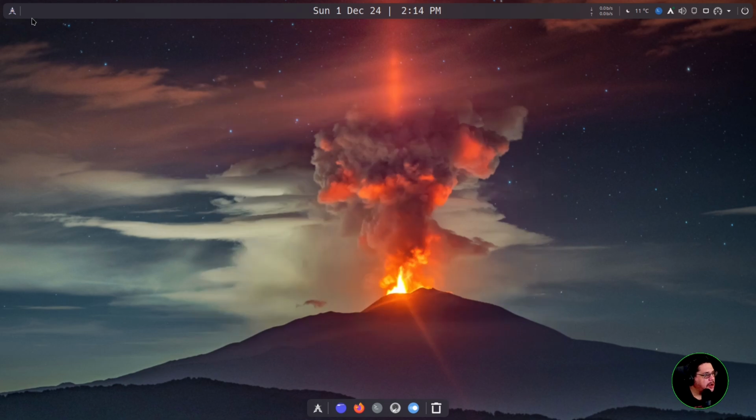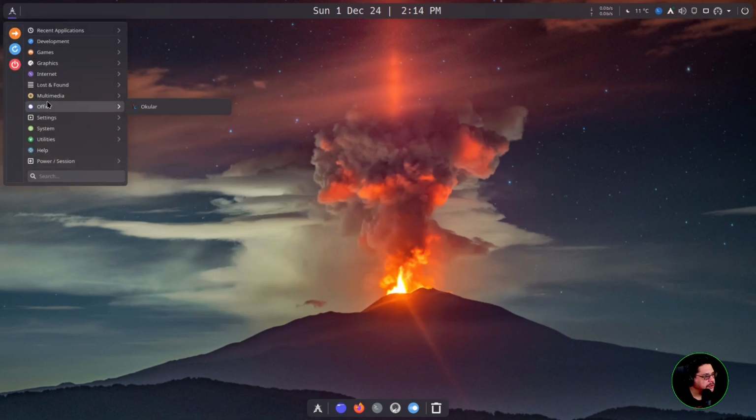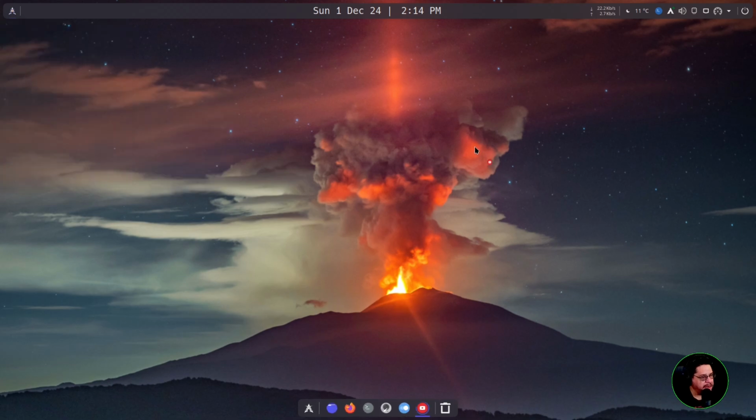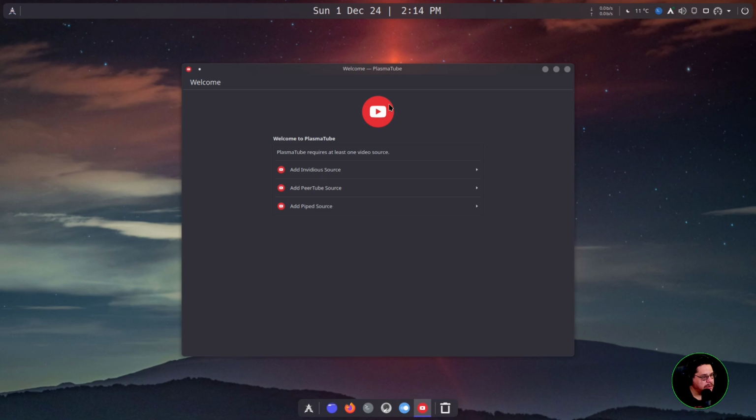I mean, there's hundreds of those types of applications out there, so it's not new to come across something that you've never seen before. Kamoso's a camera tool. K3b is a CD tool. He's using Pavu. Plasma Tube, is that another YouTube player thing? I don't know. Never heard of Plasma Tube. I have to check that out.